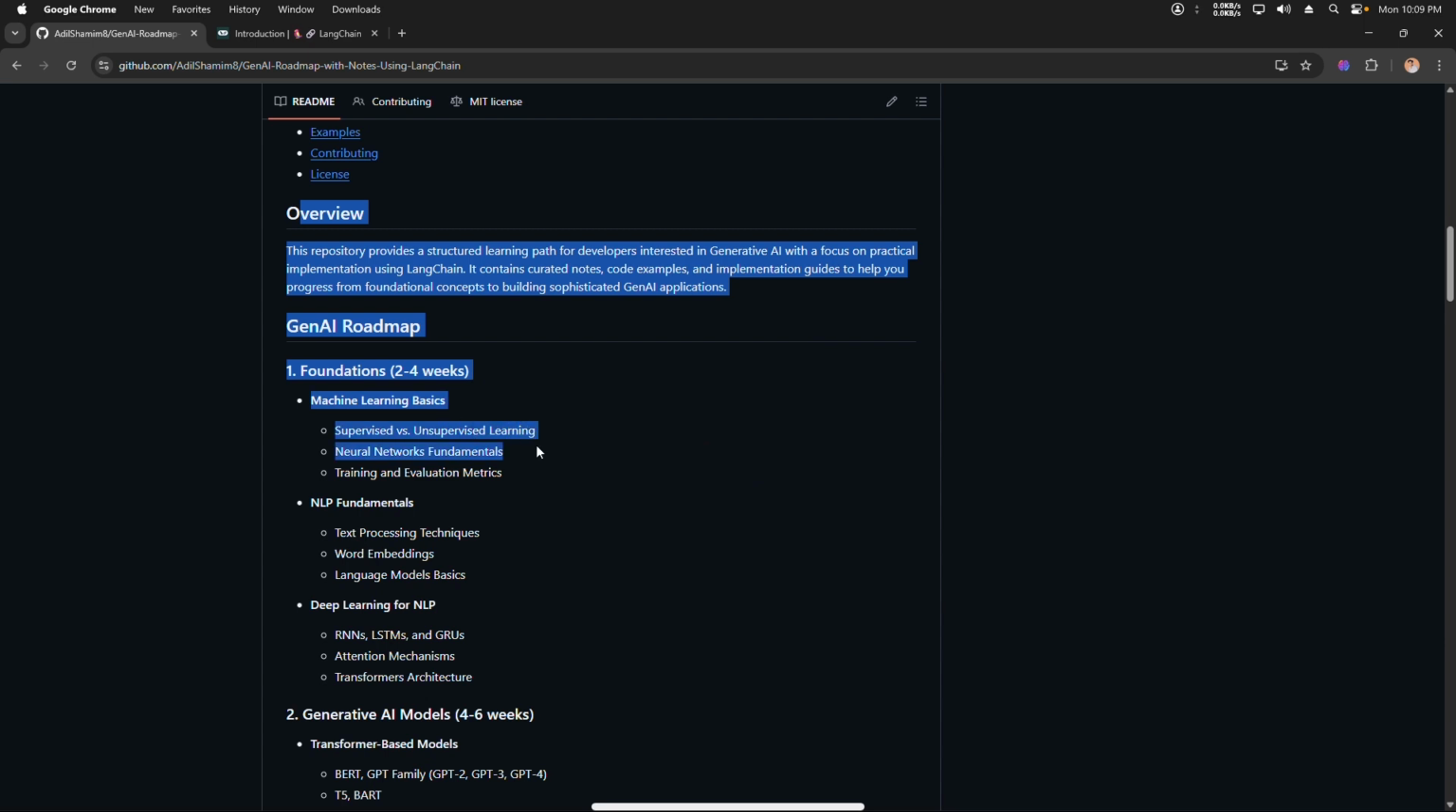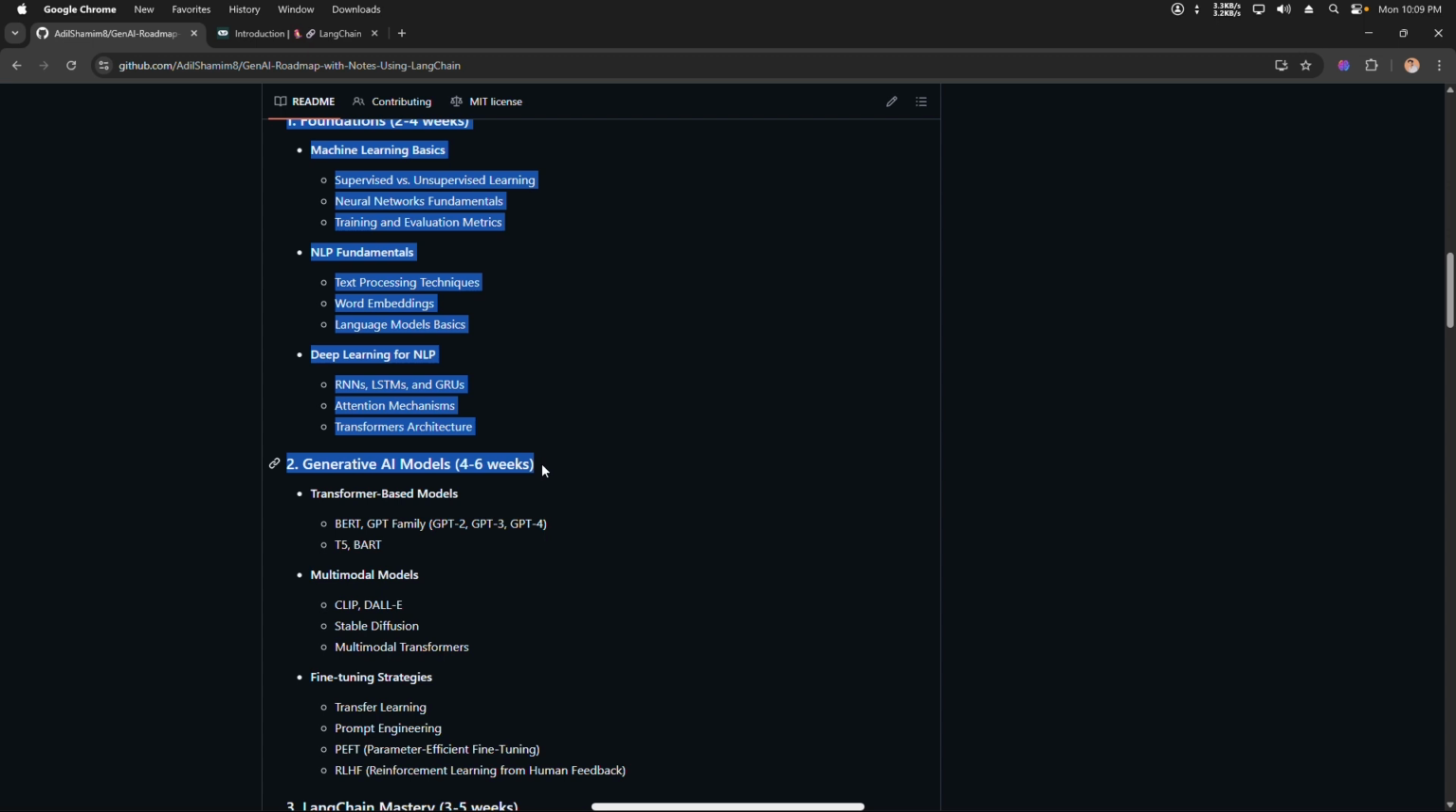You need to learn machine learning. Without machine learning you can do it in a better way. So I think you should understand that. If you're already a machine learning engineer, it may help you more. Okay, then LLM, deep learning, LLM, generative AI models.